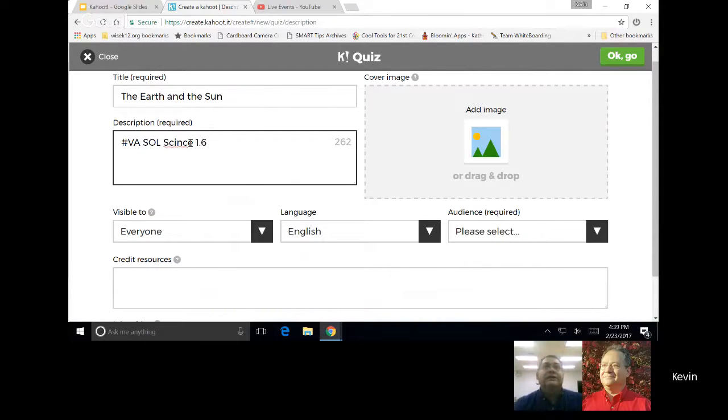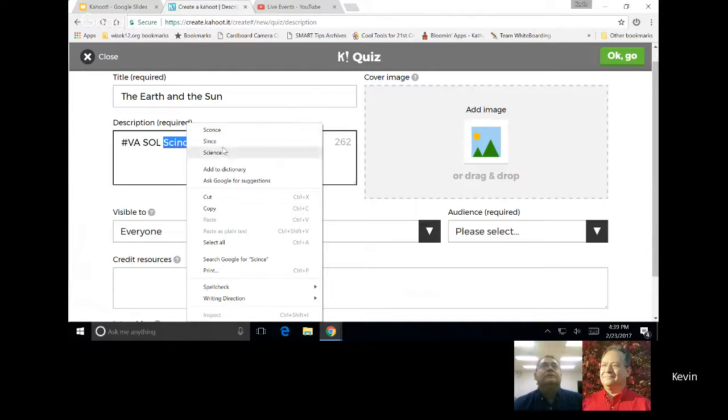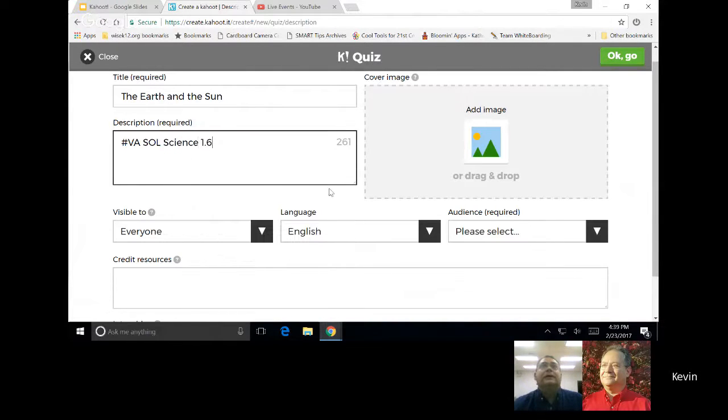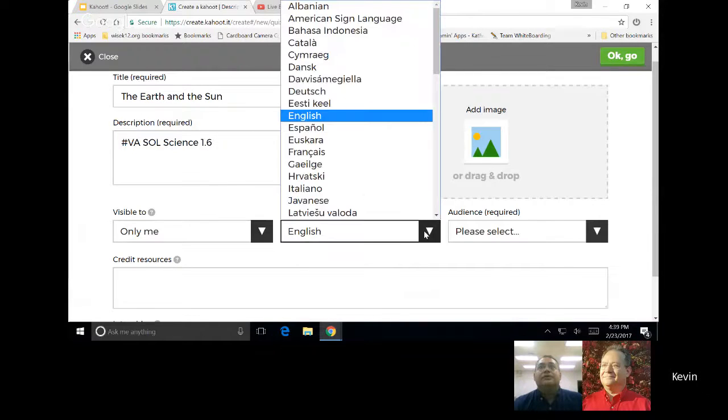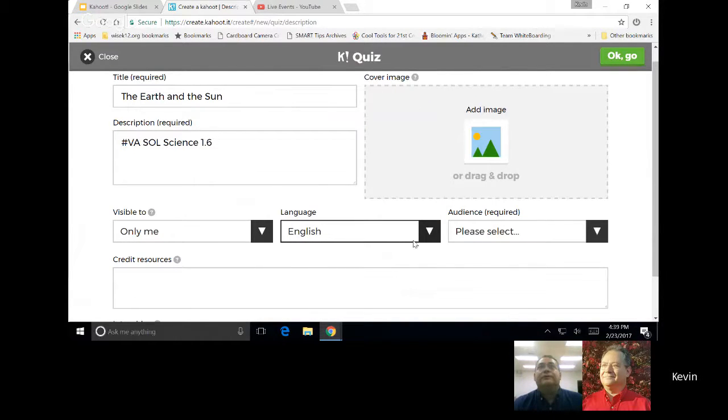You just want to give some sort of information right here. And once you've got that, you come down. This is where you decide visibility. Only me or everyone. I'm going to make this only me for right now because we're just creating this. Choose your language. Of course, we're all going to go with English.